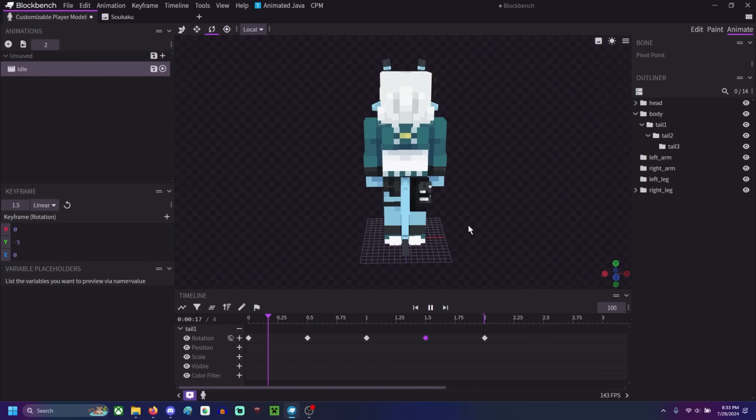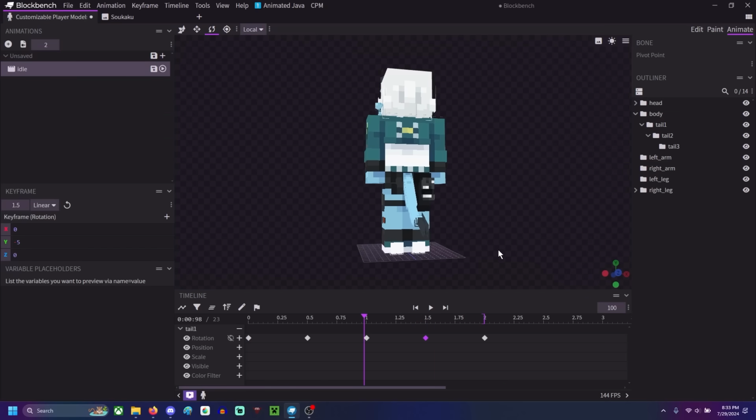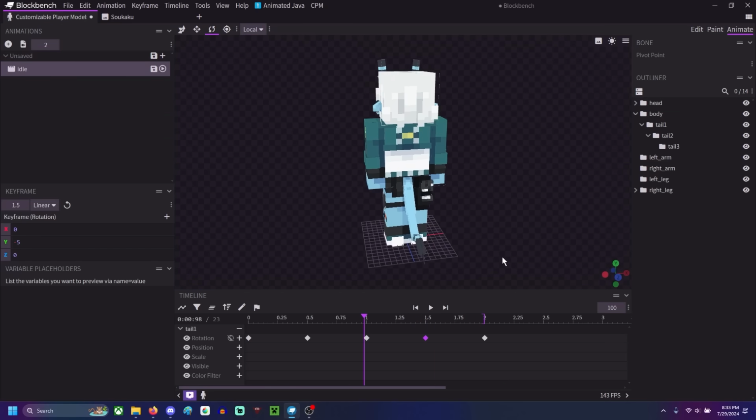Now, as you probably noticed, this is really stiff. Aside from the fact that we haven't animated the rest of the tail, it's kind of this very jerky motion where it's not super flowy. And most animal tails in movement we see are very swishy, very flowy. They have a very rounded movement.